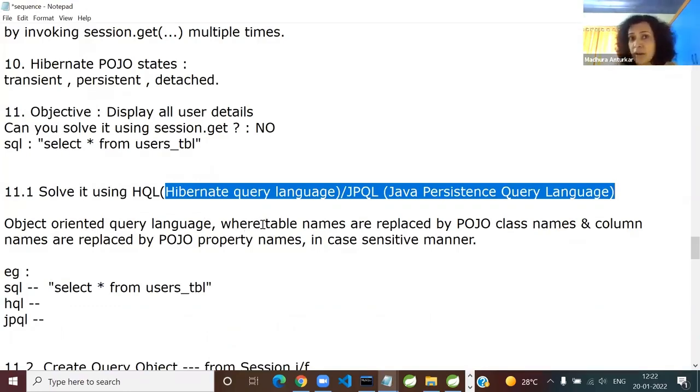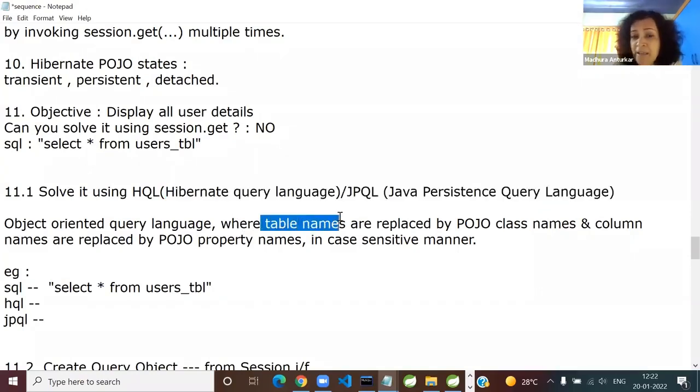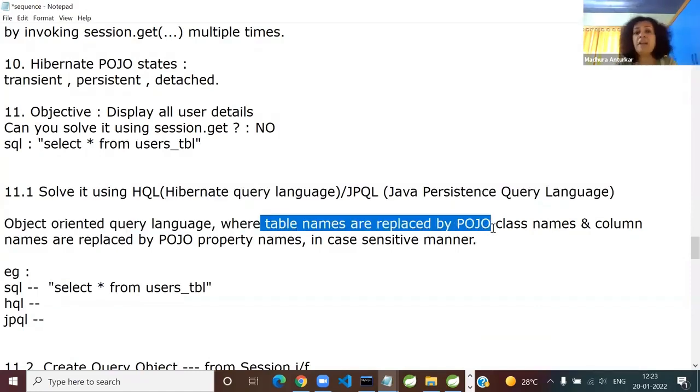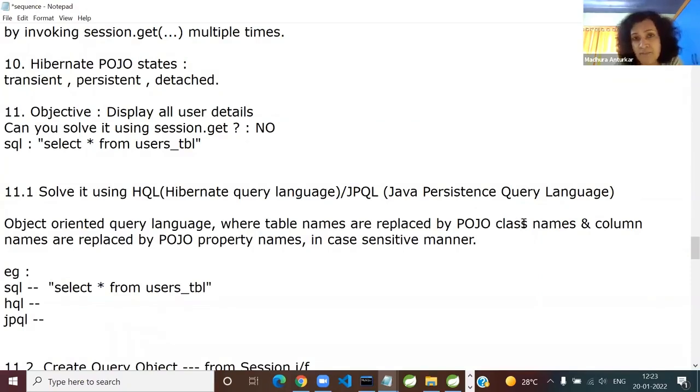If you have understood ORM, this should not take you more than 2 minutes to realize. Table name. What is a table represented as in my Java world? POJO class. So the table name in the query is going to be replaced by the POJO class. Case sensitive or insensitive? Case sensitive. Column names will be replaced by POJO property names, in a completely case sensitive manner.